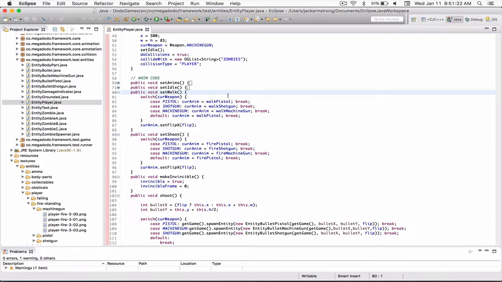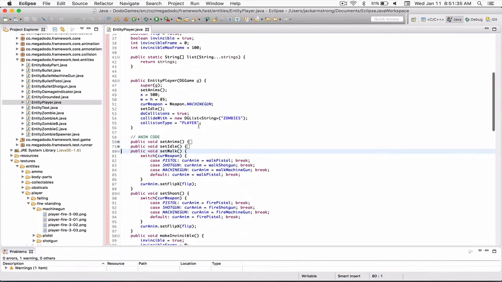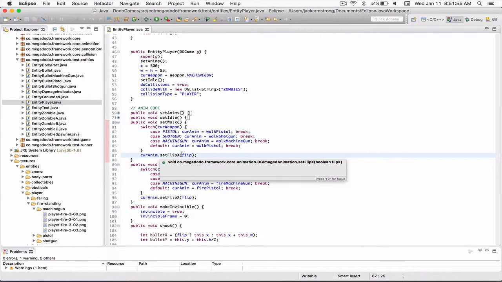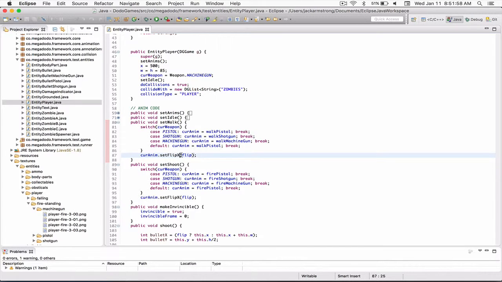Now, if we're walking, first of all, the animations here at least are facing right, which means that flip, when true, faces left, and when false, faces right. Okay? Because when you set the flip to true, it flips the image every time it draws. But given that it's already facing right, when flip is true, it faces left. And so we just set our current animation.